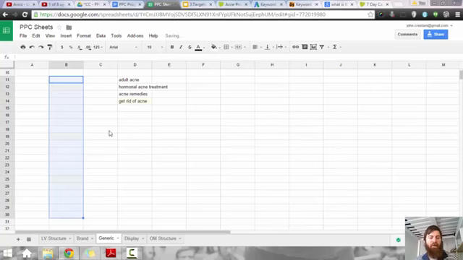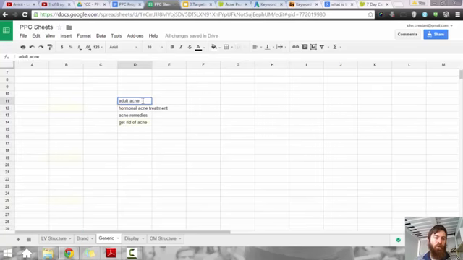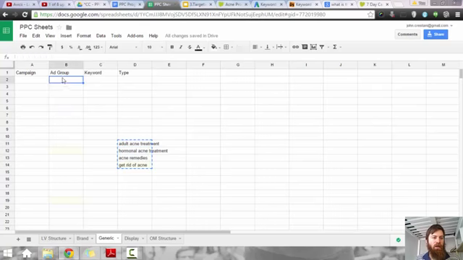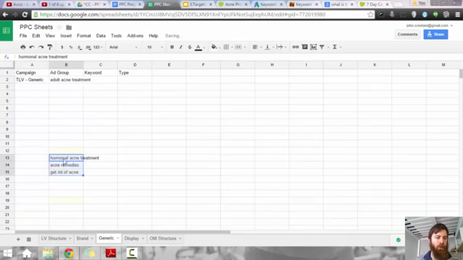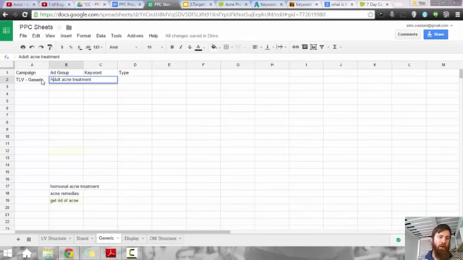Just because we'll do adult acne treatment. Actually, I saw that on there. It's just a little more long tail. It doesn't really matter. I didn't pick many of those for any reason, just because they're slightly different. But I just want to give you an idea of how to create some ad groups here. So first, we're going to base our first ad group around adult acne treatment.